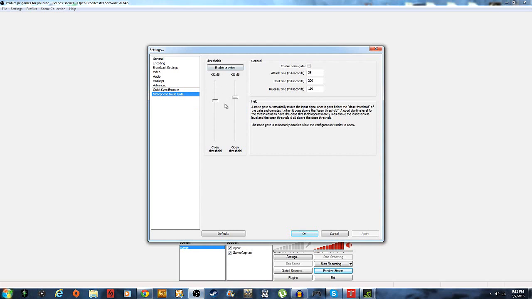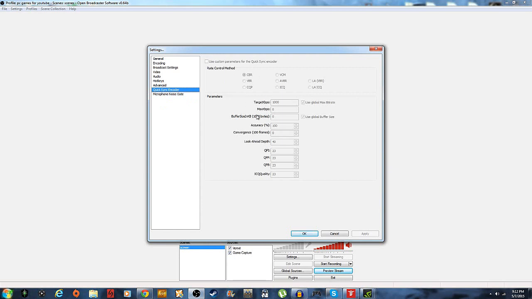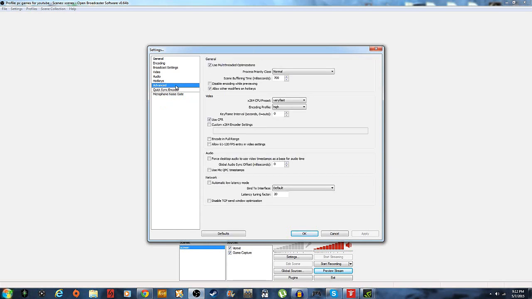Microphone noise gate, this doesn't really matter too much. This is all your own personal preference, like I said. You can change this depending on what you want. I don't really mess with this at all. I think the settings are perfect as is. Same thing with my Quick Sync encoder. I don't use this stuff. It works perfectly as is.